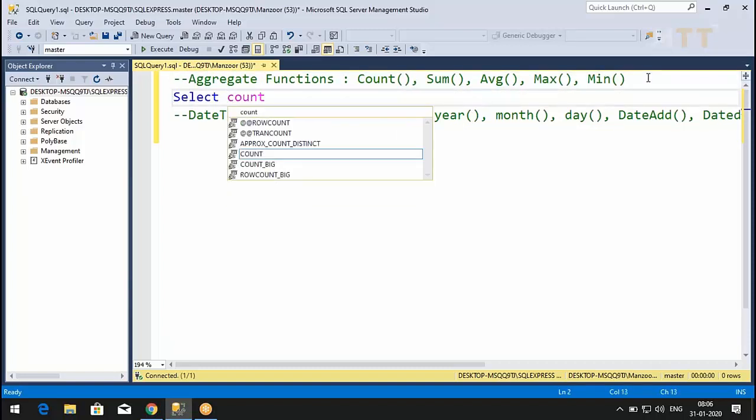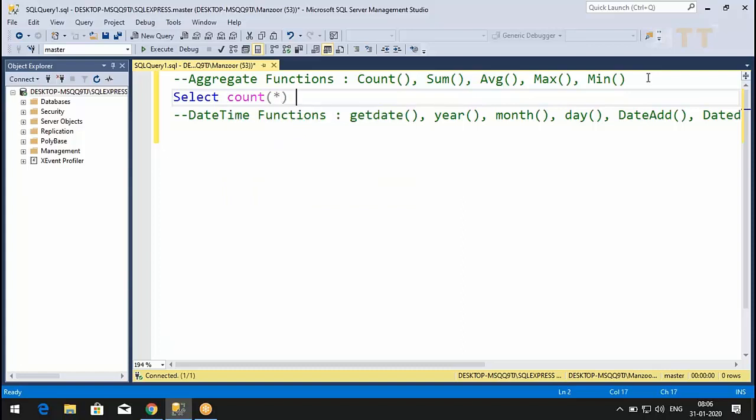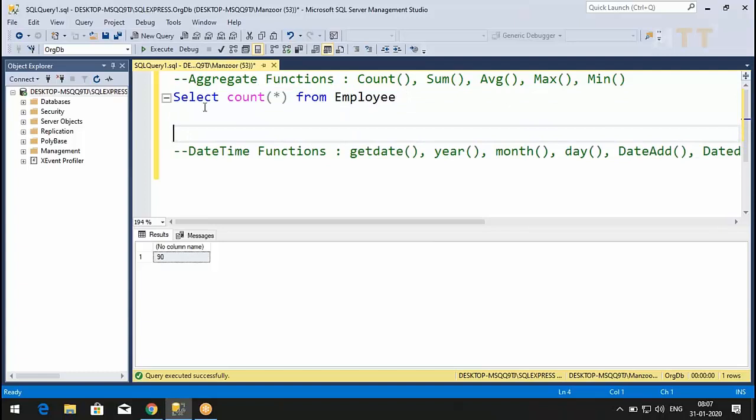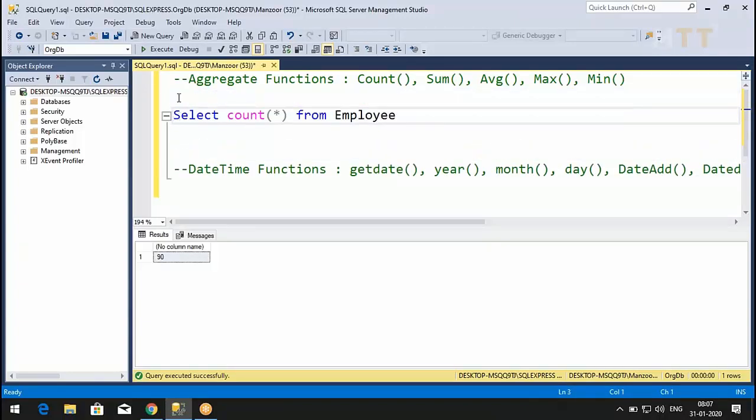Select count of star from employee. This employee table is available in what database? OrgDB. How many records do we have? 90. So it is showing count 90. Count will count the number of records. If you use count of star, it will apply count on the complete record.